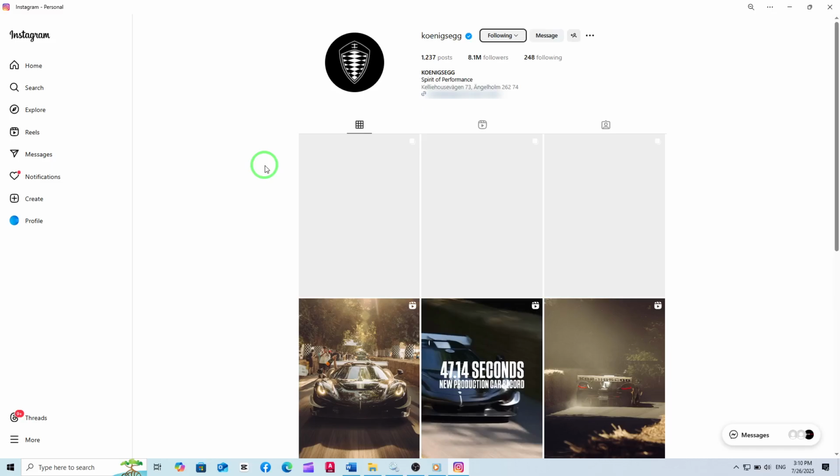Remember, restricting is a useful feature if you want to control how someone interacts with your profile without blocking them. But if you've changed your mind, following these steps allows for quick changes.